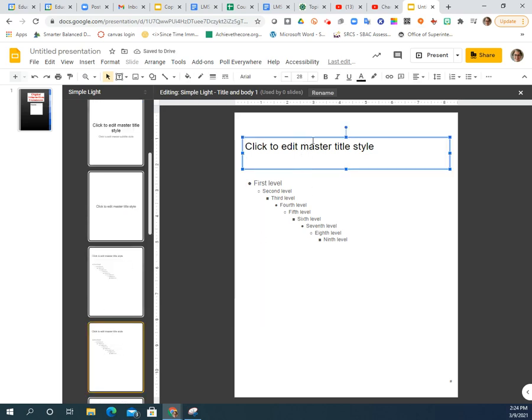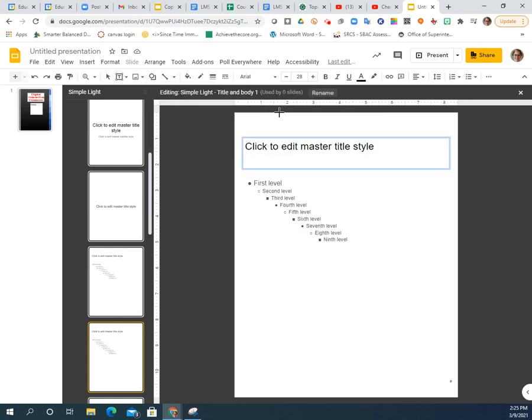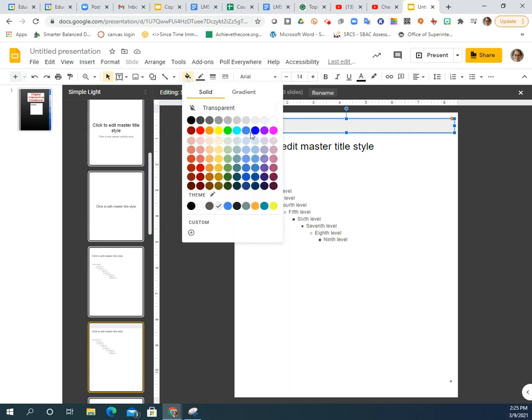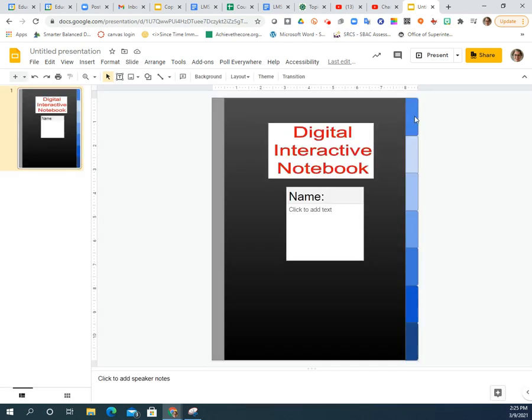And I like the way that they have this here. I'm just going to add a shape at the top. I'm going to add the rounded edges at the top. I'm going to put it at the top here. And I'm going to fill it with my blue tab. So if I go here, that was my first one that I had.